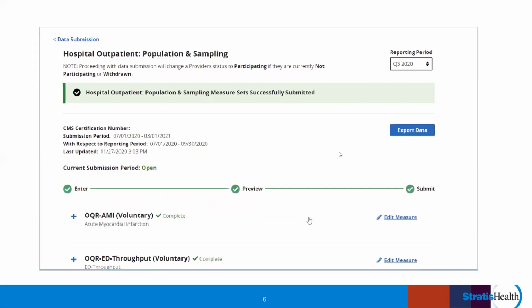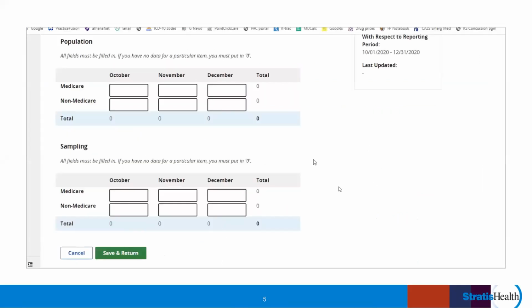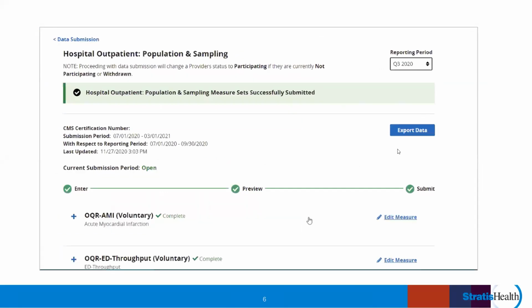Okay, so that's population. Then come back, make sure that you have saved and returned. It brings you to the next one. And you should get this bar across: Population and sampling measure set successfully submitted, if you've submitted successfully.